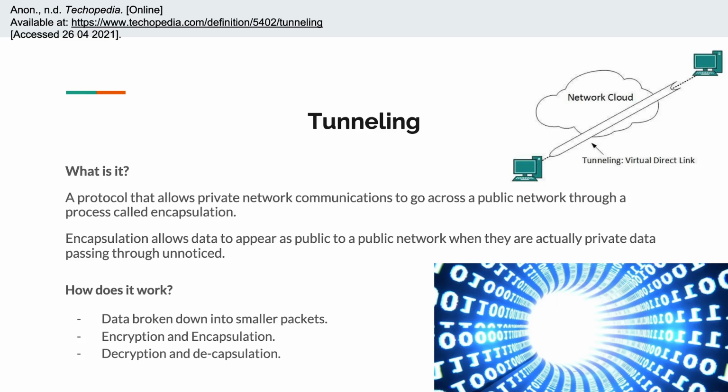Tunneling. This method uses encapsulation to allow private communications to be exchanged over a public network. So the data appears as if it's going from public network to public network, not generating any suspicion. However, it's actually private data passing through. One of the common ways of doing this is to use a virtual private network, or a VPN, which will encrypt the data.